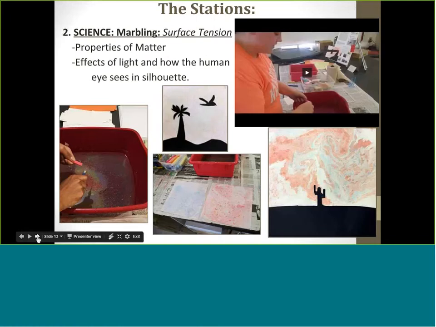Here's the second station. This is the marbling surface tension. So we worked with properties of matter and the surface tension, and how there's actually chalk that we're using that floats on the surface. I'll have the student actually describe this process to you a little more. Effects of light and how the human eye sees in silhouette. So we worked with these two scientific concepts.